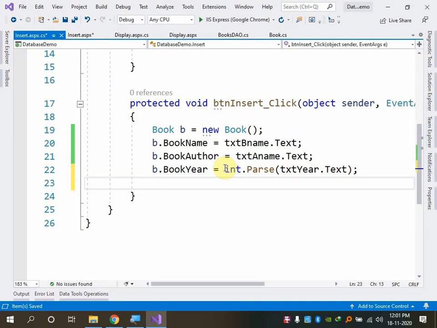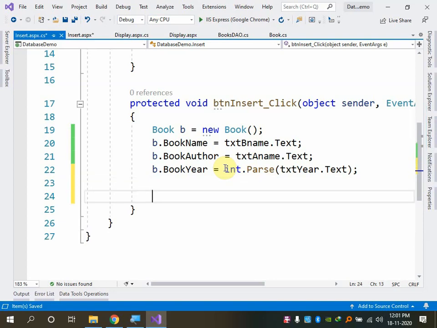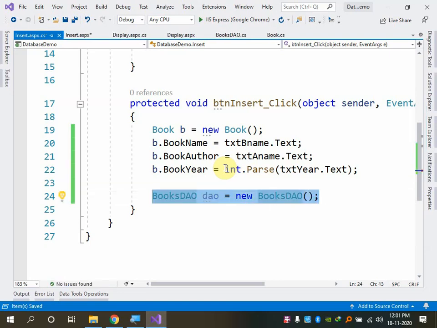Create a new object. Okay, so I've already done that. Next step is to just add this particular object. Okay, so how do I call that method? Data access object. Just call books DAO. Let me name it as DAO is equal to new books DAO. By this time I've opened the connection.